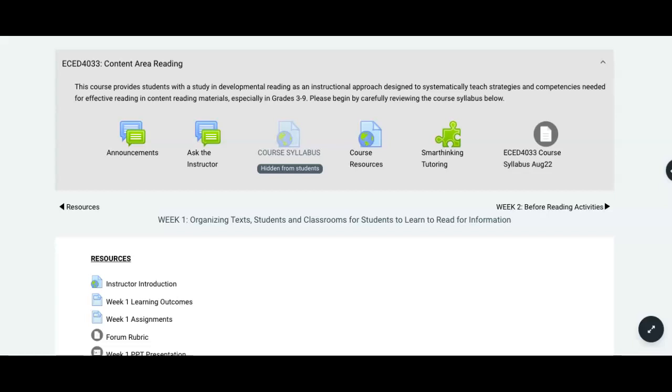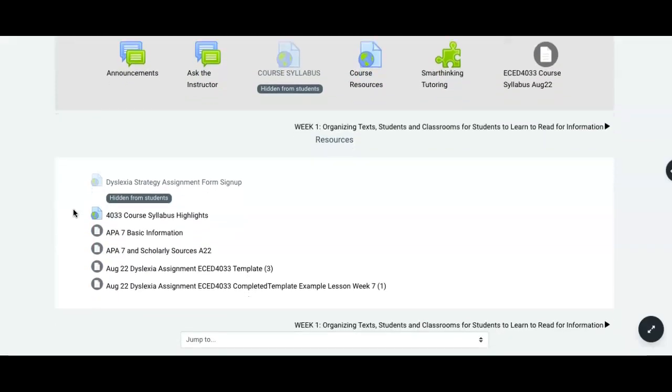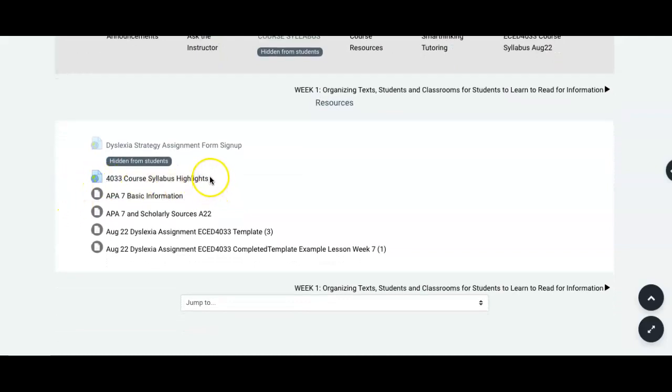Before I begin talking about week 1, I want to call your attention to the Resources tab here on Moodle. This is where the dyslexia assignment sign-up will be found on Monday, the first day of classes. There's also a video about the course syllabus, which is just the highlights of the syllabus, APA 7 information, and the dyslexia assignment template and example.